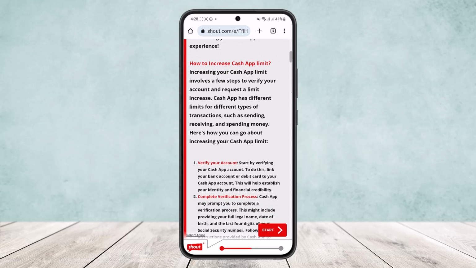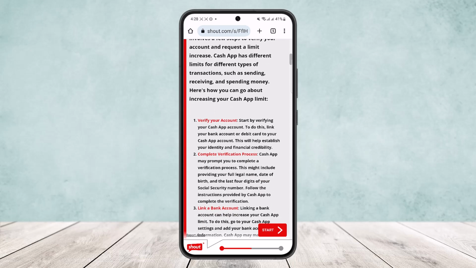Now, the first step to increase your Cash App limit is to verify your account. Start by verifying your Cash App account. To do this, link your bank account or debit or credit card to your Cash App account. This will help establish your identity and financial credibility.